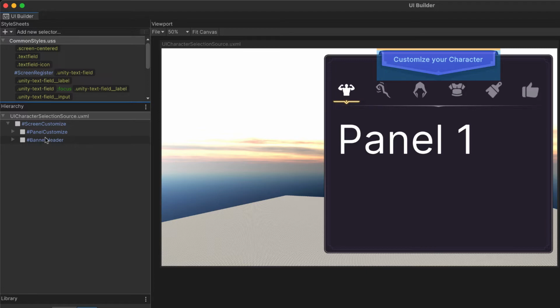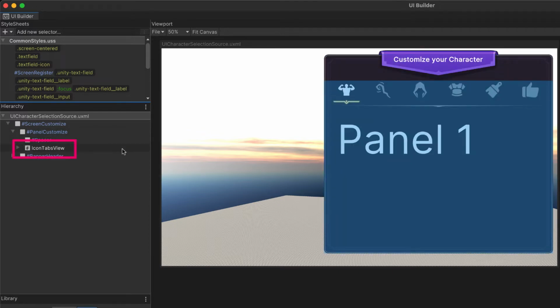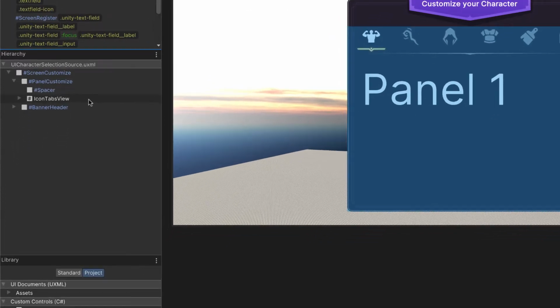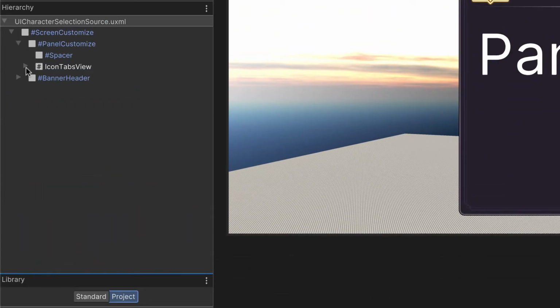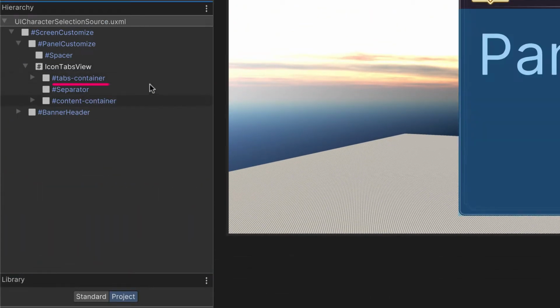Expanding panel customize, we now get to our custom controls. This IconTabsView with the number sign, or pound sign, or sharp sign, or hashtag on it, that's a custom control I made. If you recall from two videos ago, you can make custom controls and they show up here under project. I made two custom controls, IconTabsView and IconTab. IconTabsView is a container and it must contain two sections. The first section, tabs container, holds all the icon tabs, and the second section, content container, holds the contents for each tab. It can hold other things, but it needs those two.